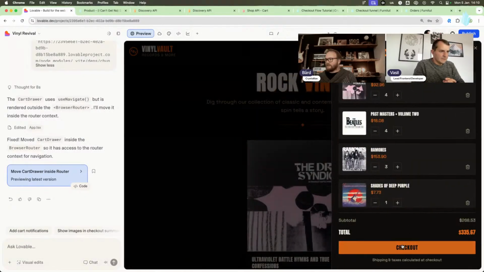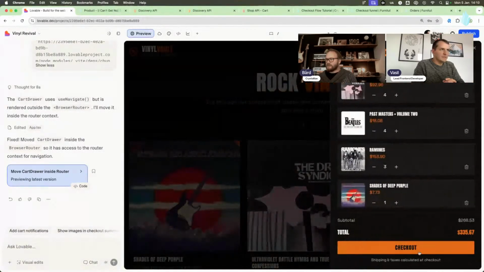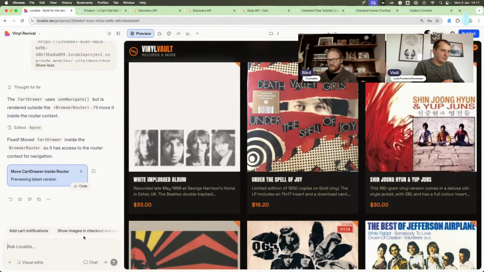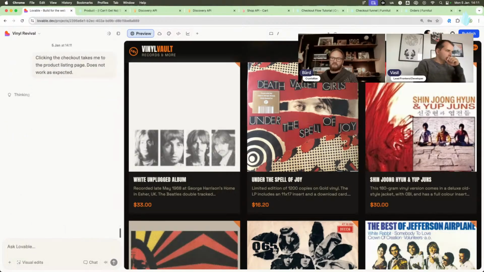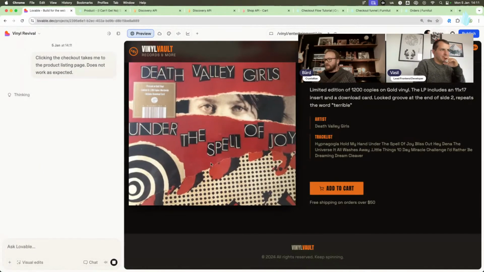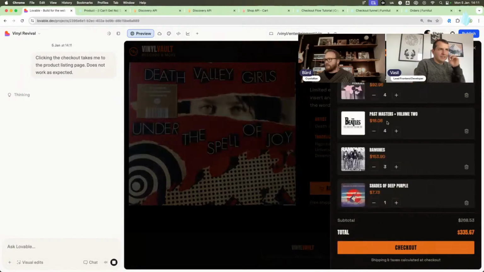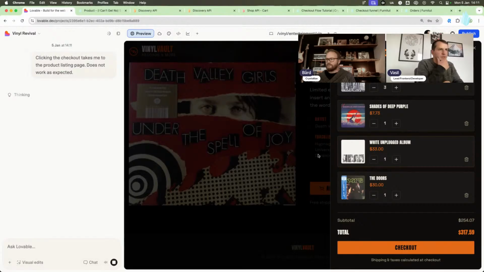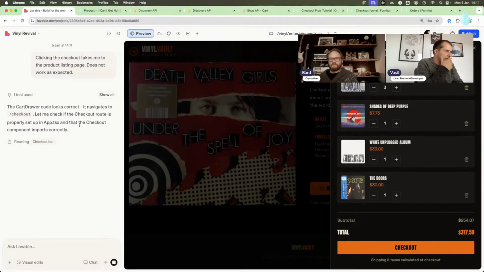And I would say that is a non-functional checkout. It takes you to a wrong place, it seems. Clicking the checkout takes me to the product. Does not work. Okay, that's a weird move. But I think I saw it in the code. Yeah, it was use navigation, and then it was going back to slash, which is the home. So maybe it should be a straightforward fix. Yeah, slash checkout.